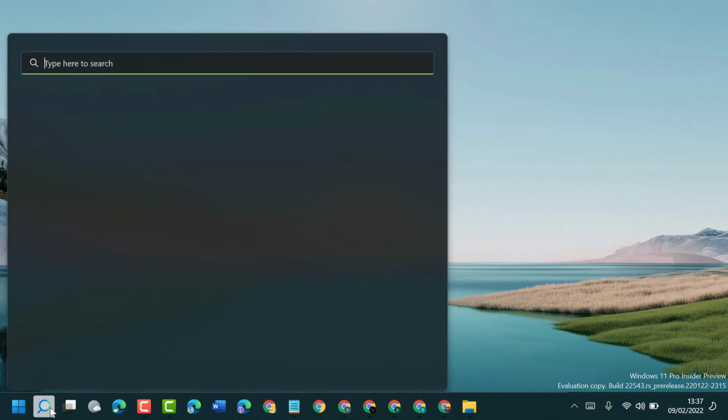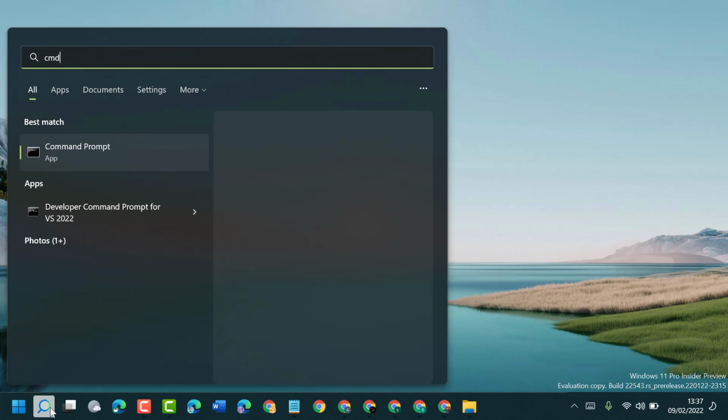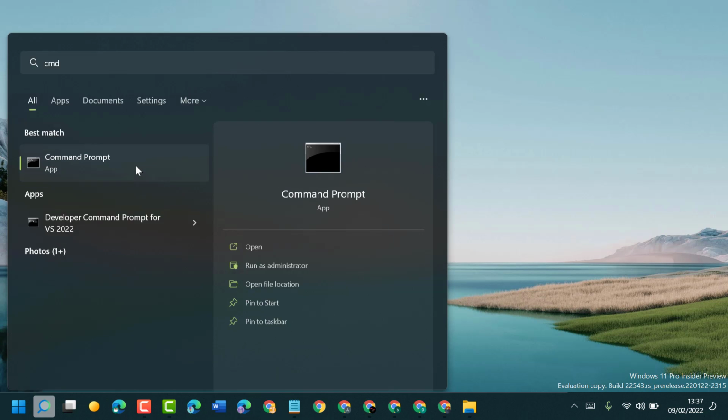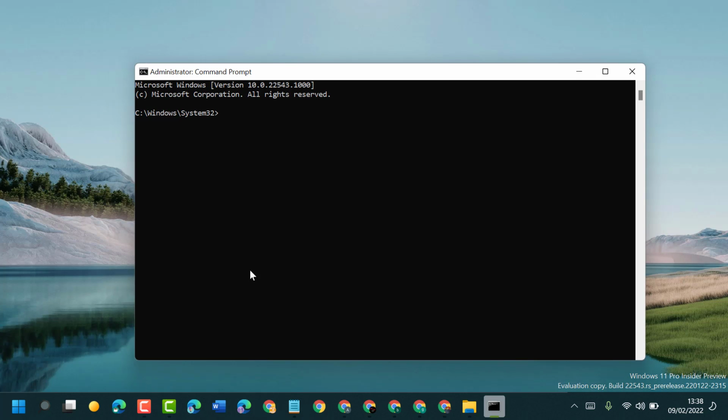Click on Start and type cmd, right click on Command Prompt, and run as administrator. Now type this command: sfc /scannow. So type this command line, sfc space slash scannow, then press Enter. Now guys, it will take a couple of minutes, so wait till this procedure is complete.